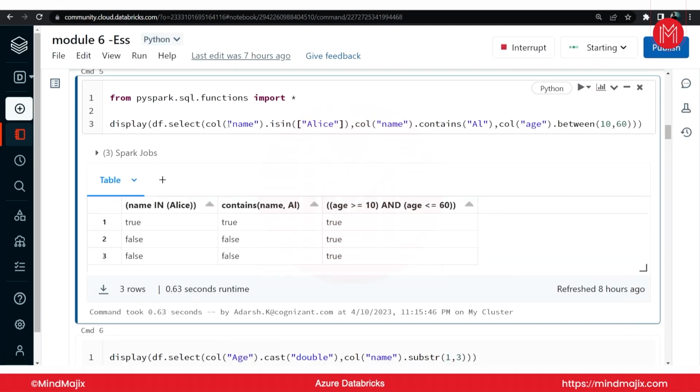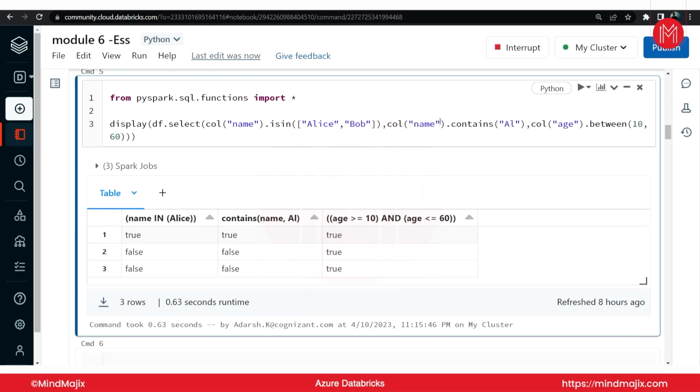So the next thing is isin. With isin we could give a list of values, and this also gives a binary output. It checks if the value is present inside this list, then give me true, else it should be false. Let me add Bob as well, so let's see the change. Then if it contains the given text, then return true.